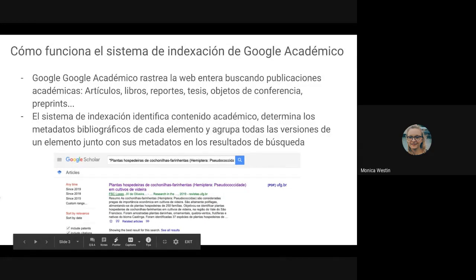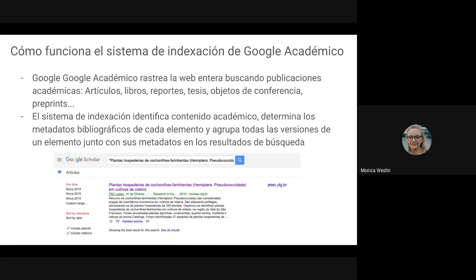I want to begin by describing how the Google Scholar indexing system works. The indexing system works by finding scholarly content, identifying associated metadata, and grouping different versions of items together in Google Scholar search results. To do this, first a crawler scans the entire web for scholarly items. For all of these scholarly items, the indexing system identifies suitable bibliographic metadata to display in search results, as you see below.